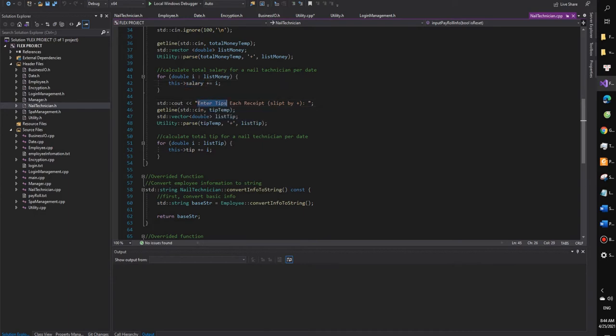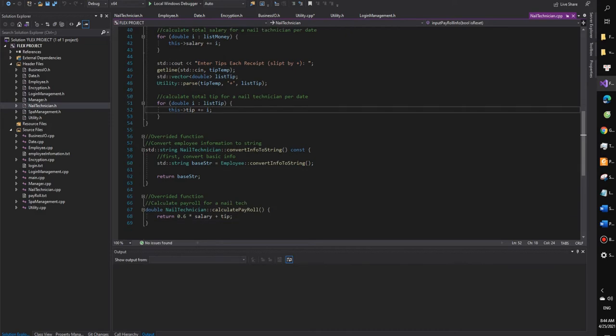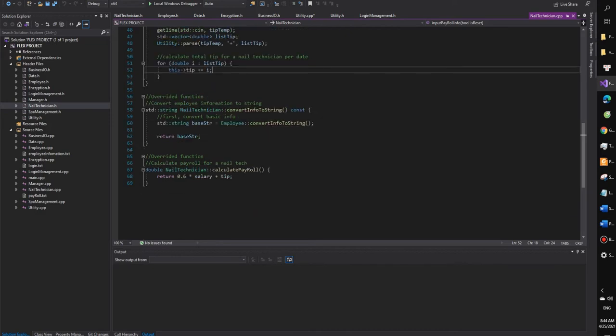Besides that, I have to prompt the user to enter the tip too, and use the same delimiter in the file. After that, we add the tips into the list. The next function is convert information to string. That's exactly the same function as in the employee class, what we did. So I just add into the base string and return the base string.